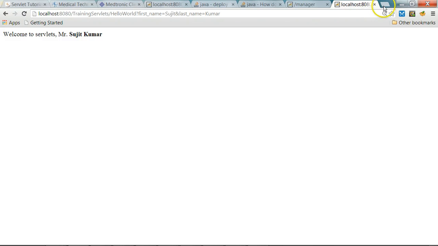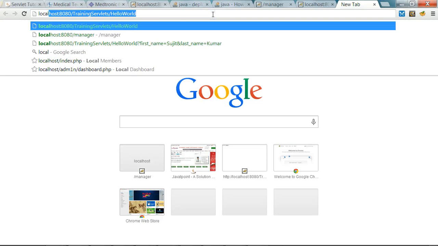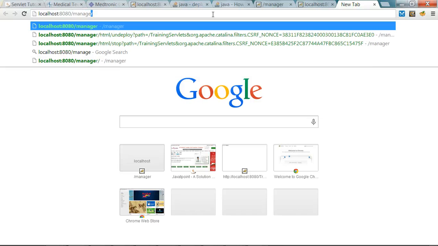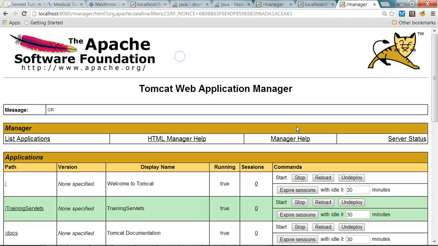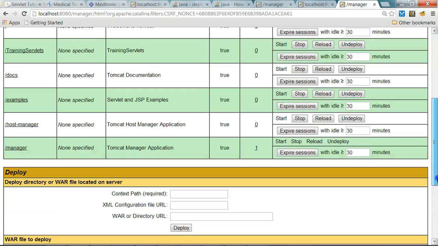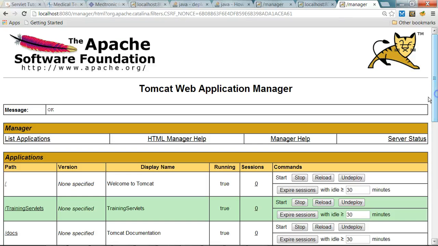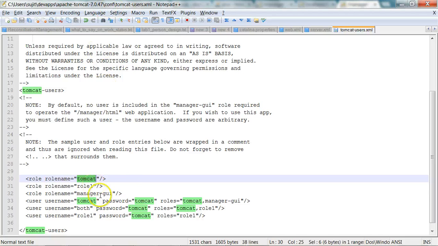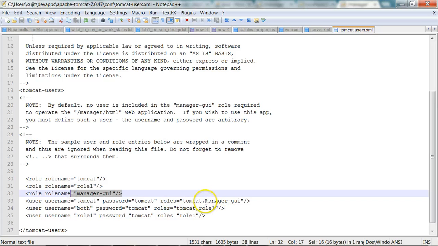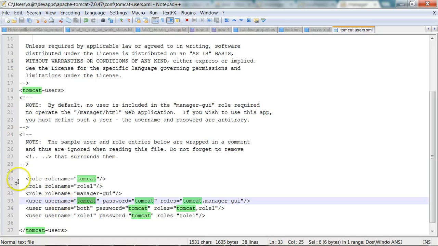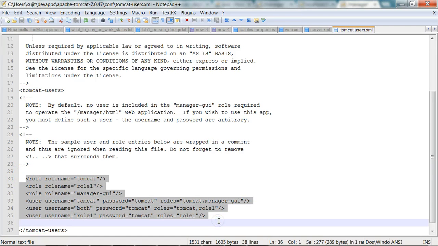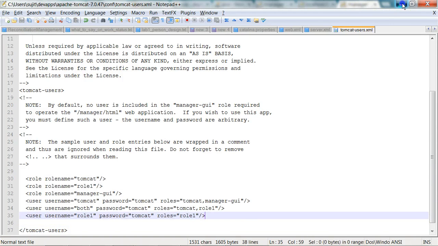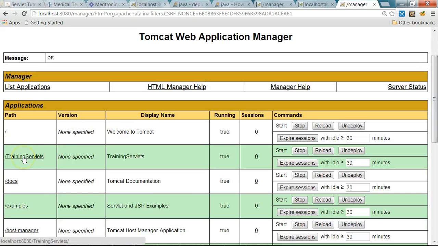Okay. Now let me access the manager application and undeploy this application. So you go to localhost 8080/manager. And it's already logged in. If it prompts you for the username password, the default username password is Tomcat and Tomcat. Tomcat is the username and the password is Tomcat as well. The important thing is in the tomcat-users.xml, which is in the conf folder of your Tomcat installation, you need to add this role name called manager GUI and add that manager GUI as a role for the Tomcat username and make sure that all these lines are not commented out. Uncomment them. Okay. So since I've already logged in, I can see my application over here.